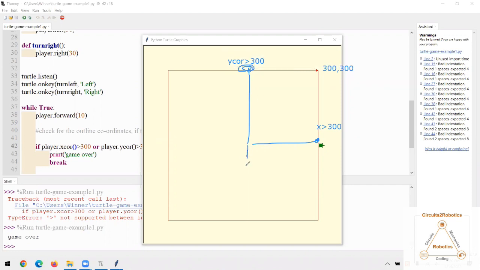Similarly, we need to check if the turtle has reached the bottom boundary. So here, x coordinate of the turtle will be less than minus 300. And we'll also need to check if the turtle has reached the left end of the boundary, where x coordinate will be less than minus 300. Sorry, so here at the bottom, it's not the x coordinate. We'll be checking for the y coordinate. Y coordinate is less than minus 300. So let's include those checks.